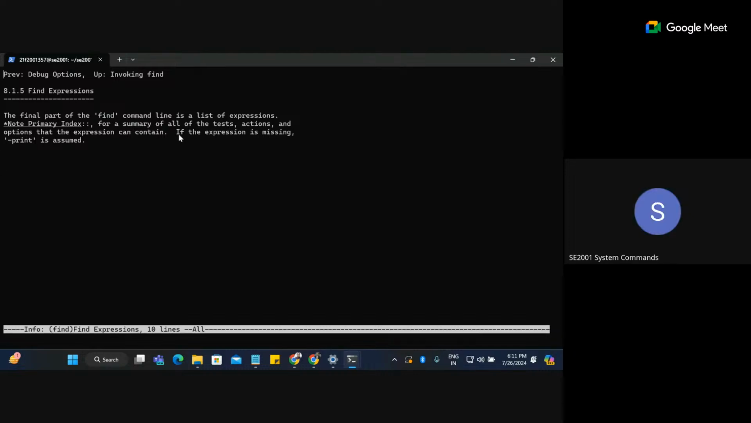Also, when you do info, the first time, it will also tell you how to get help in the info command. So you can learn those also. L, Q, H, there are different ways you can do it. So what information is it giving?